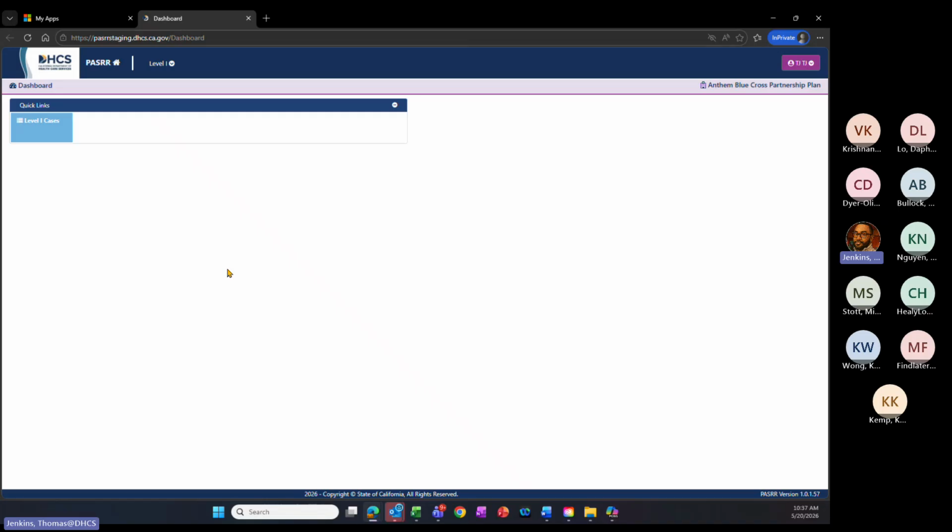Once you get in here, and it might take a second to load, usually you'll see a banner pop up. Since I've already logged in, I don't think it'll come. Yeah, it's not going to pop up here. The banner has important information.